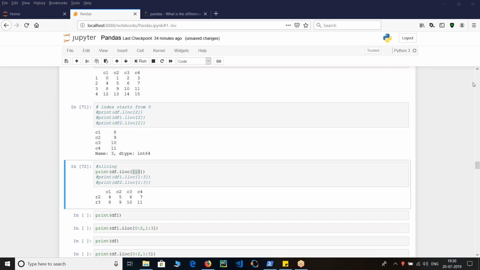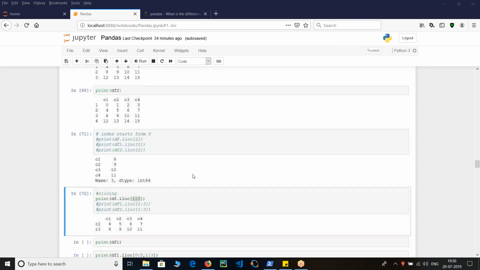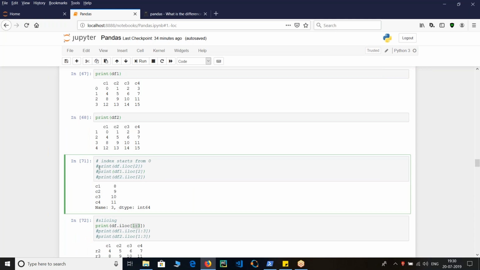Yes, Arun. ILOC means index location. That's the short form of ILOC. Okay, you want me to explain the syntax again?